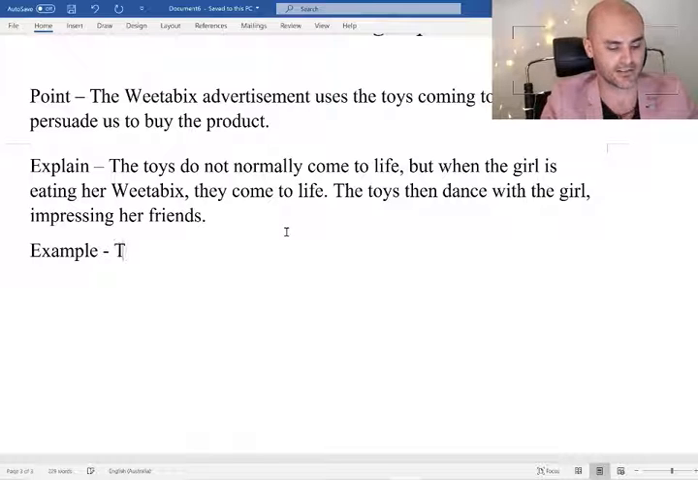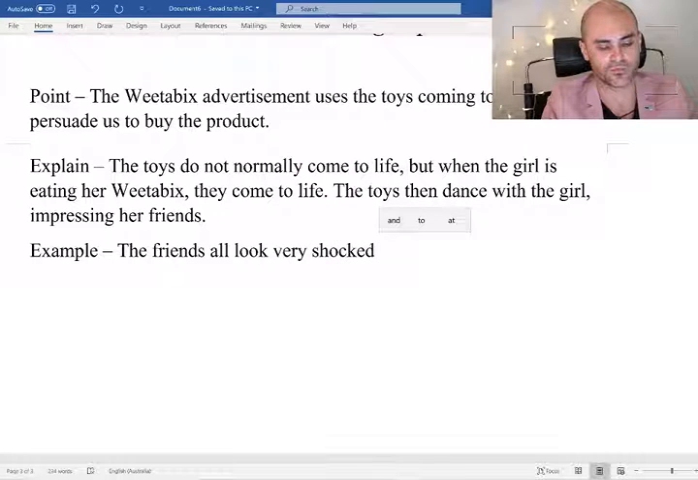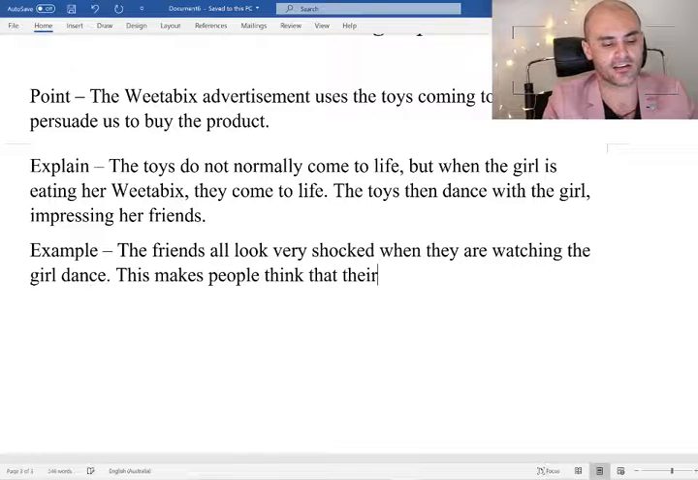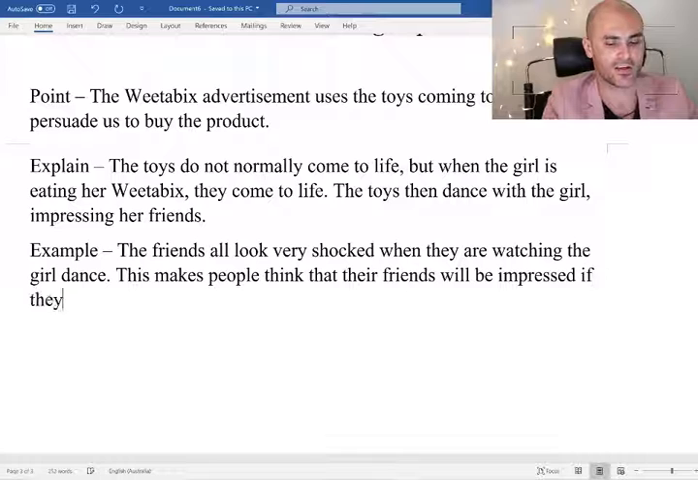Where can we see this? The friends all look very shocked when they are watching the girl dance. This makes people think that their friends will be impressed if they eat Weetabix. Full stop. And then our link.